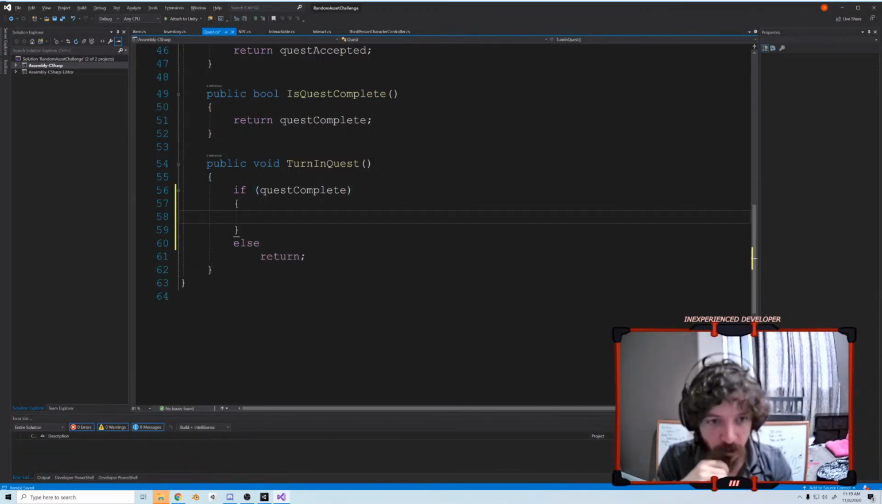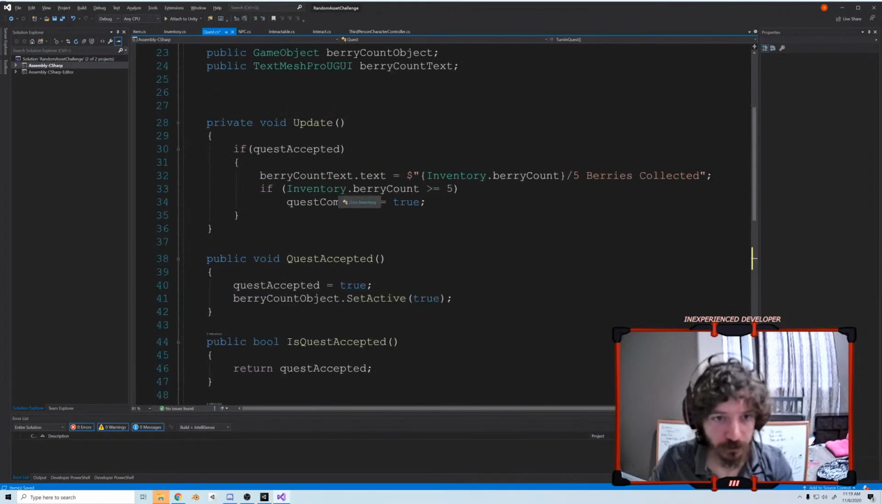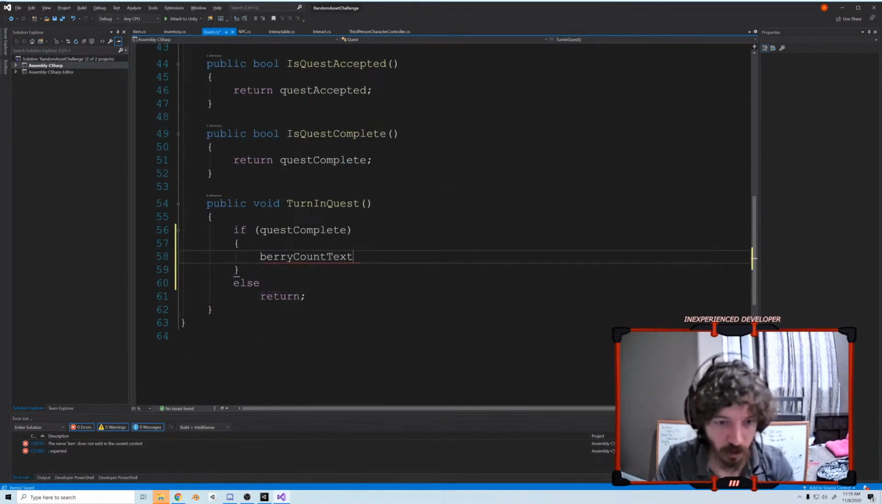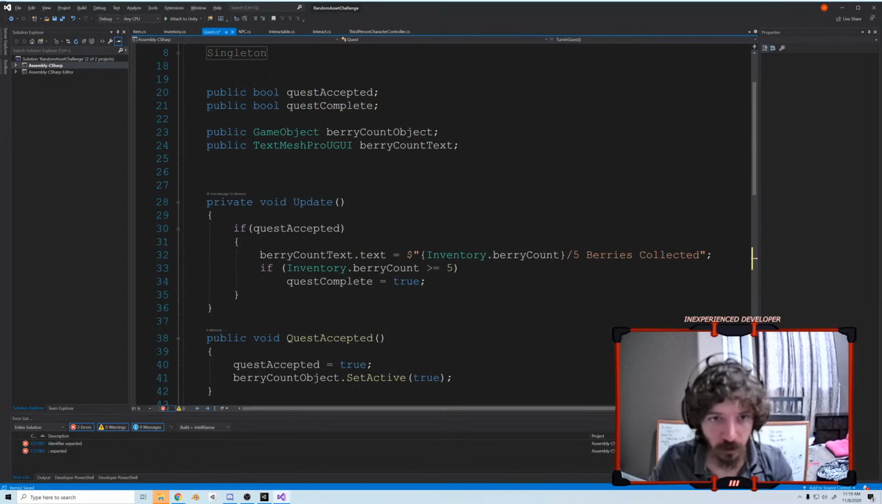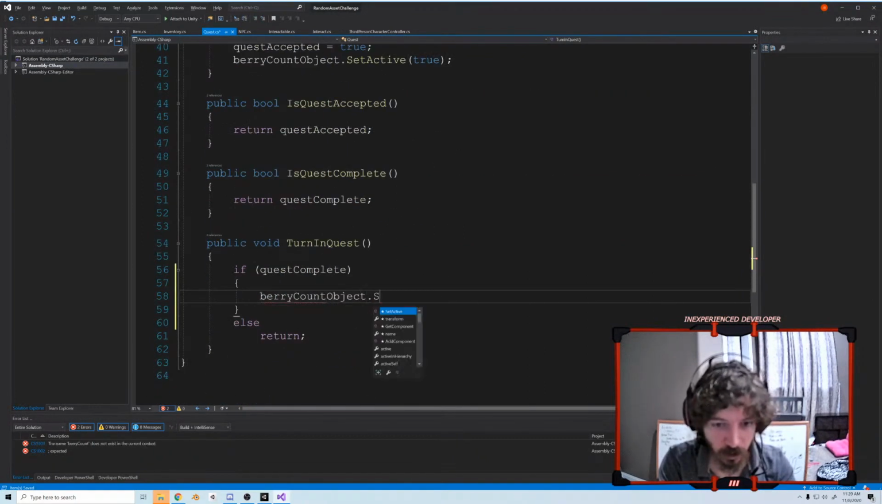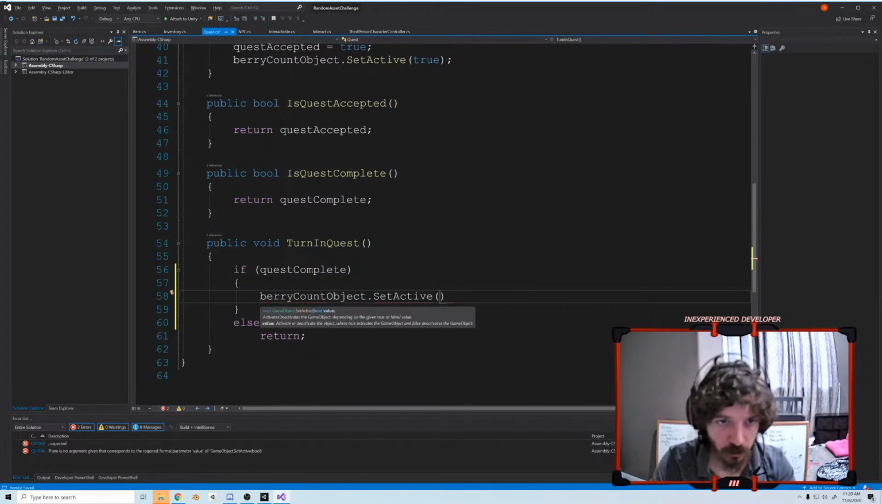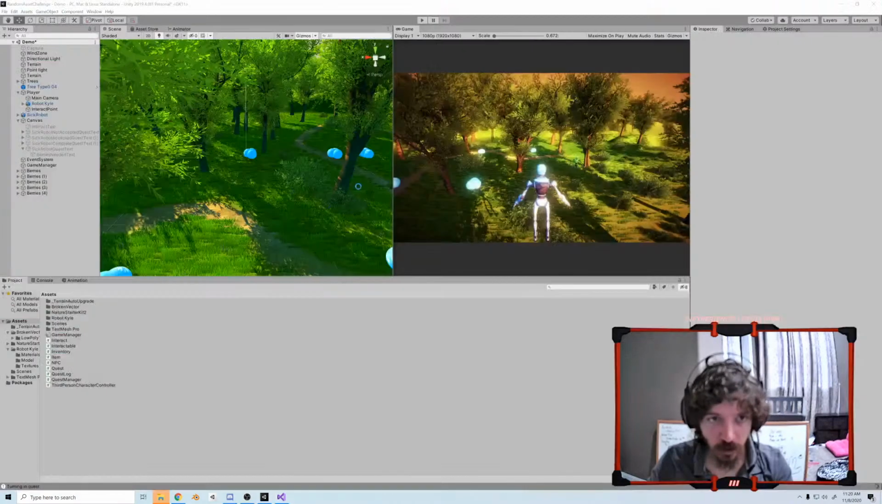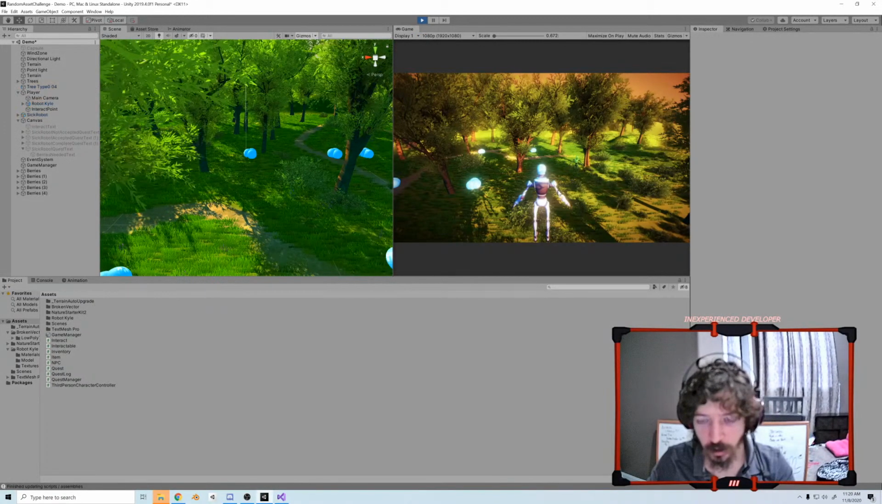So we'll do, if quest is complete, then we do a berry count text, berry count object set active equals false. Yeah, that should be it, right? And the request is turned in. Can't do it again anymore.